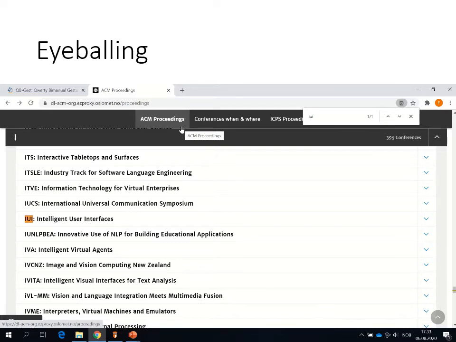Another approach which I find useful to combine with this is a bottom-up approach called eyeballing, where I kind of have an idea what I'm looking for, but I don't know how to articulate it necessarily. So that means browsing venues that are interesting. Say that I'm looking for something related maybe to this text thing in this venue called Intelligent User Interfaces that we looked at and which we have used a lot and will be using in the course.